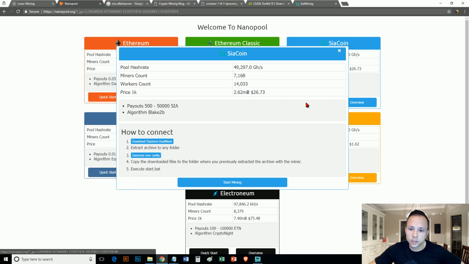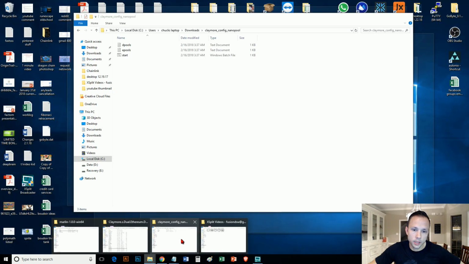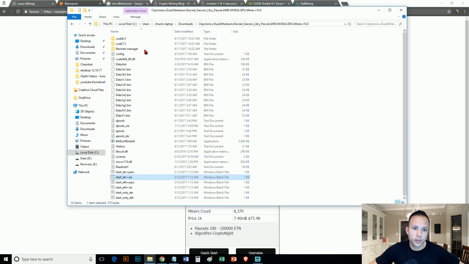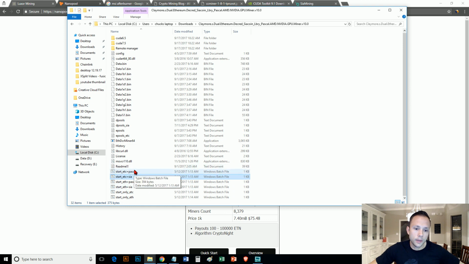If I click on Quick Start, you can download the Claymore miner, which is going to look something like this when you open it up. And they actually give you pre-set-up configs already. Here's the application, the executable. Don't double click that. You want to double click your configs, whichever one you want. Let's see what the README says.